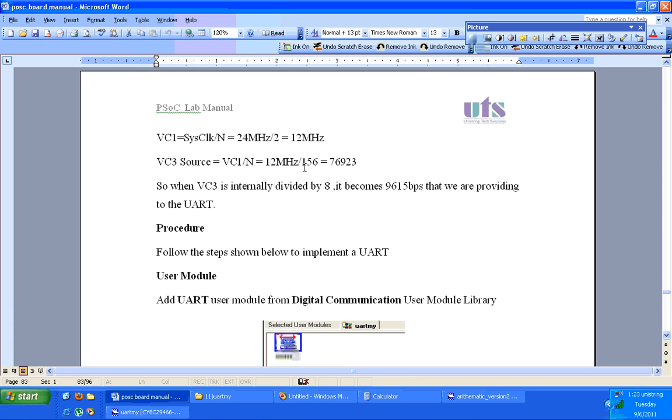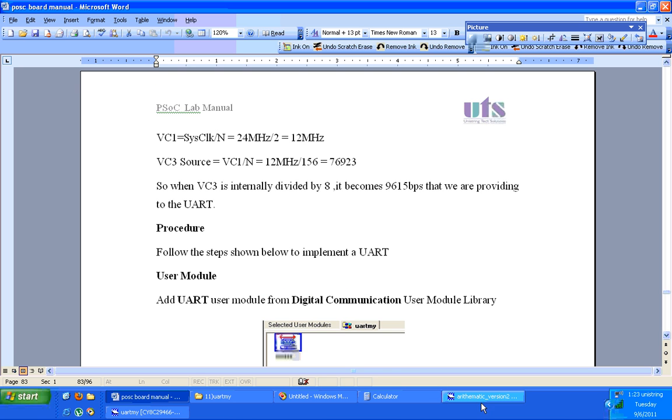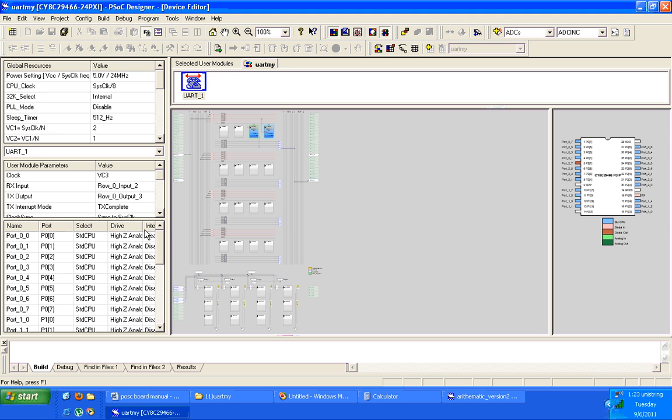Now finally these values are fixed in our global resources. Now I am doing some calculations. Here VC1 equals system clock by n, so 24 by 2. What value am I getting? I am getting 12 megahertz. Again I am dividing by 1, so again 12 megahertz. VC3 should be classified into source and divider. For the source I am taking VC1 directly, and the divider is 156. So finally we will be getting the 76,800 value.